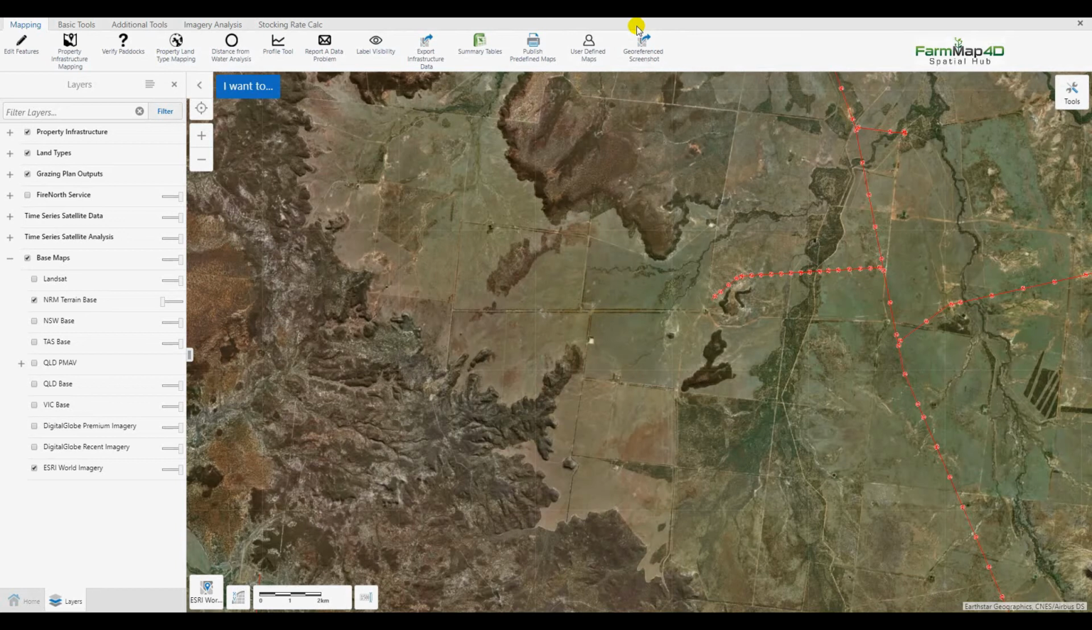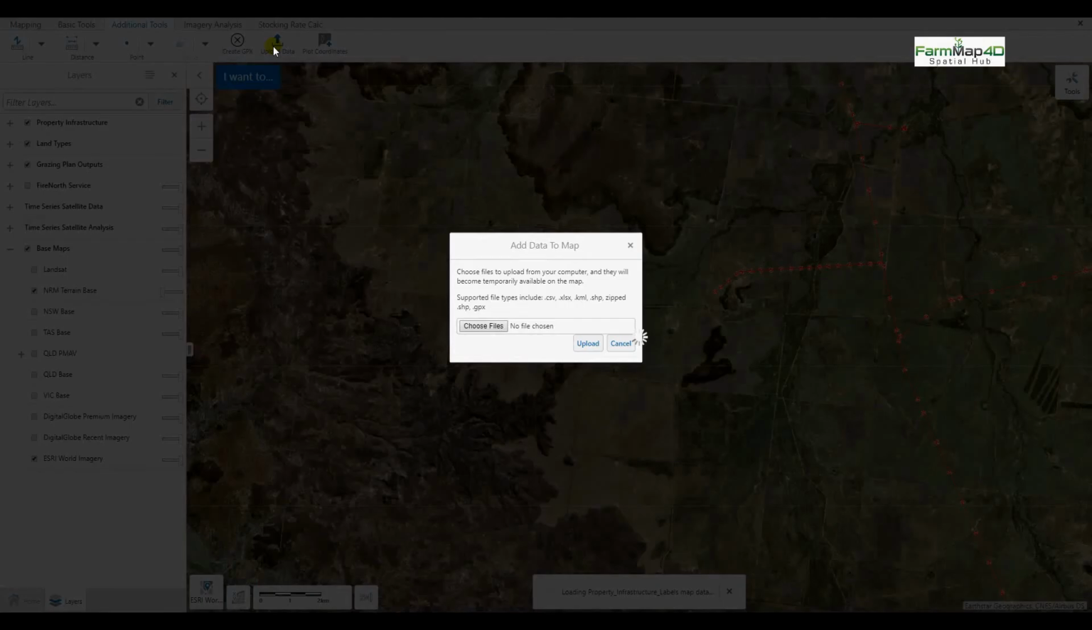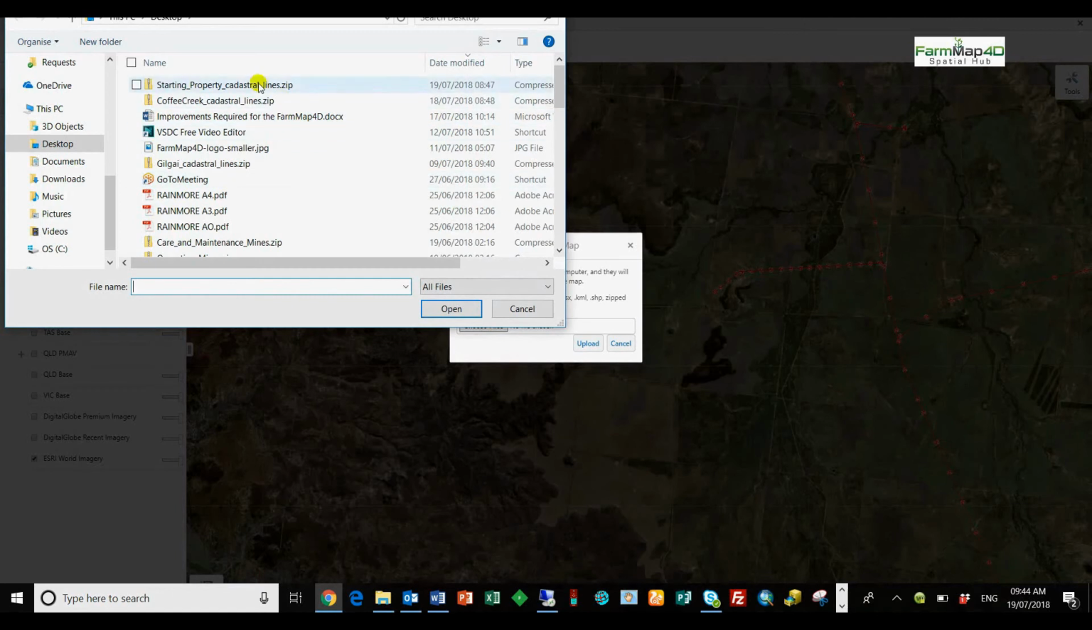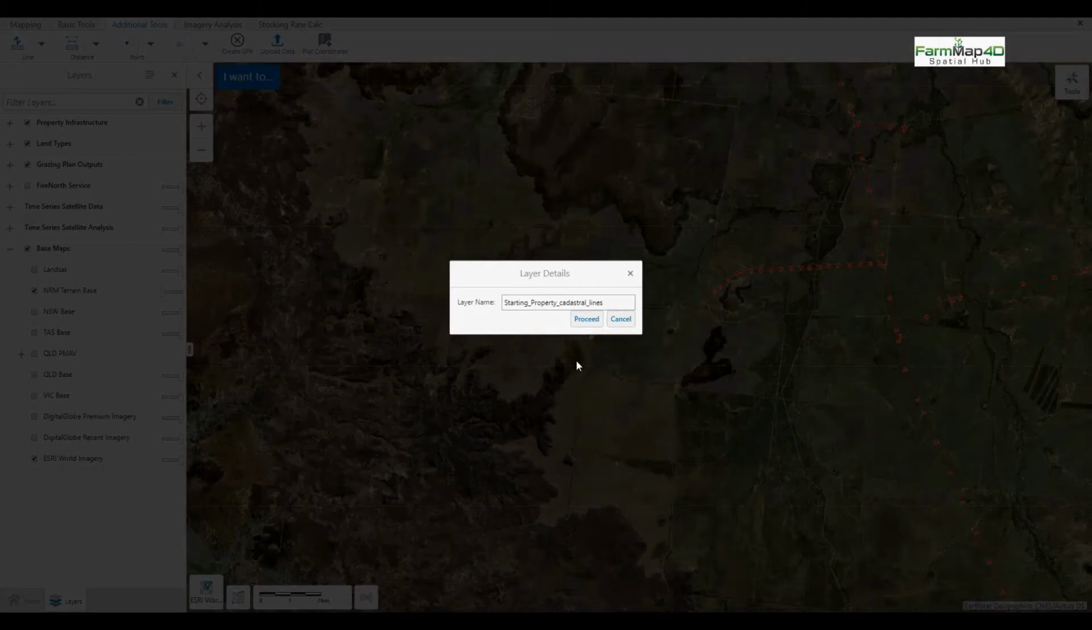You will have been provided a zipped shape file of your property's cadastral lines in the email with your login details. Save that to somewhere on your hard drive. To start, open the Tool menu and click on the Additional Tools tab. Click on Upload Data and choose the file you want to upload, then Upload.